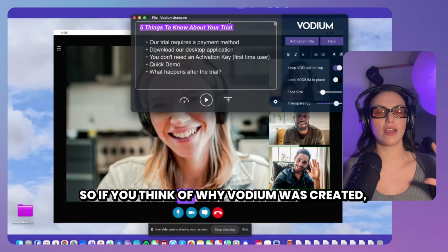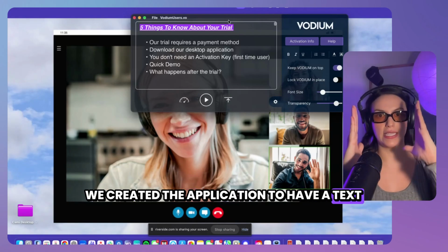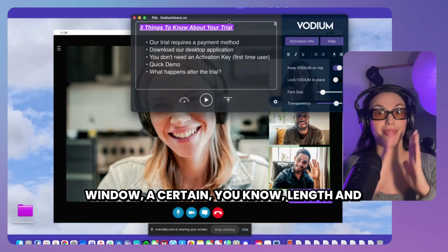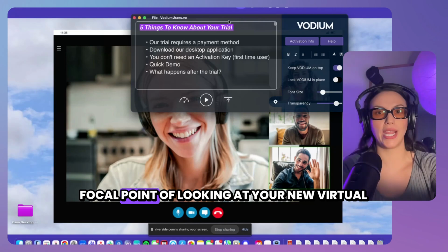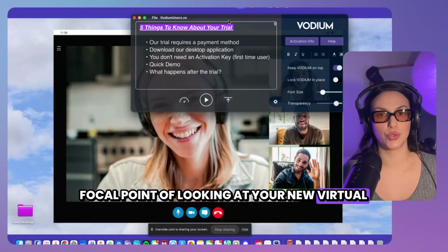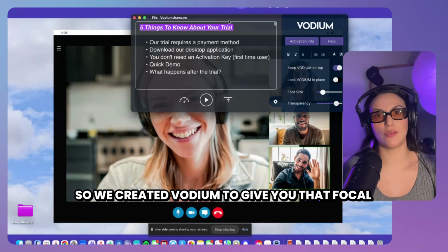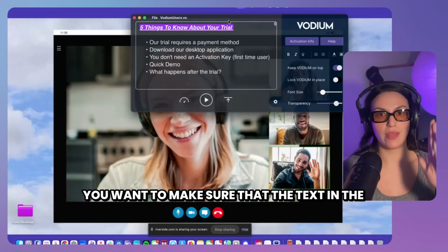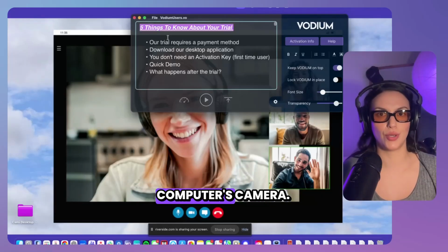So if you think of why Vodium was created, we created the application to have a text window, a certain length and width, because we wanted to give you the focal point of looking at your new virtual audience, which is the camera. So we created Vodium to give you that focal point. So you want to make sure that the text in the window is centered right underneath your computer's camera.